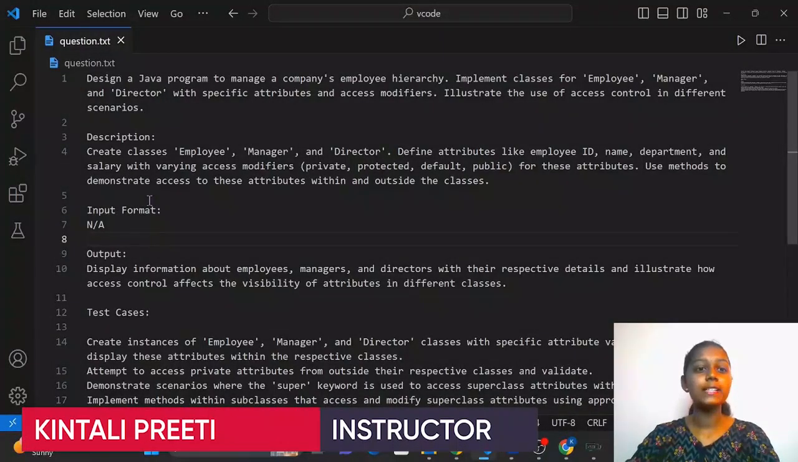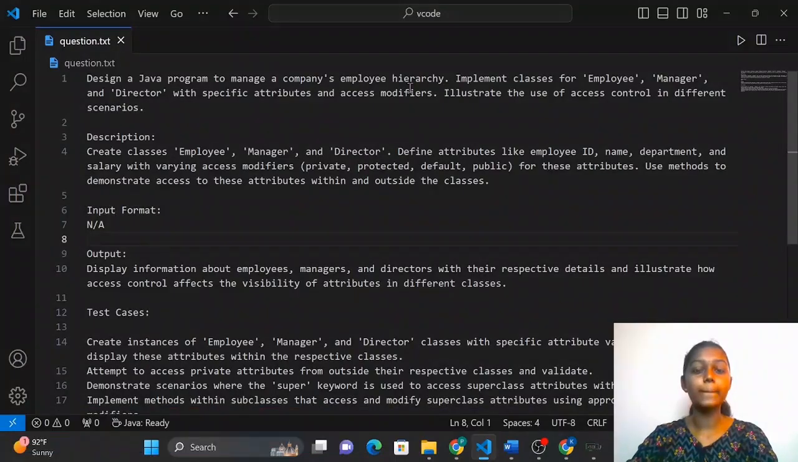So the question is, design a Java program to manage a company's employee hierarchy, and we need to implement classes called Employee, Manager and Director with specific attributes and access modifiers. We need to illustrate the use of access control in different scenarios. So in today's question, we are going to deal with access control and also the super keyword.